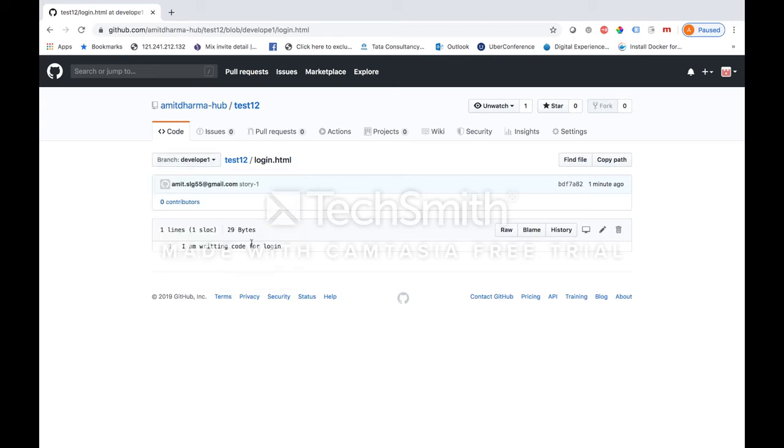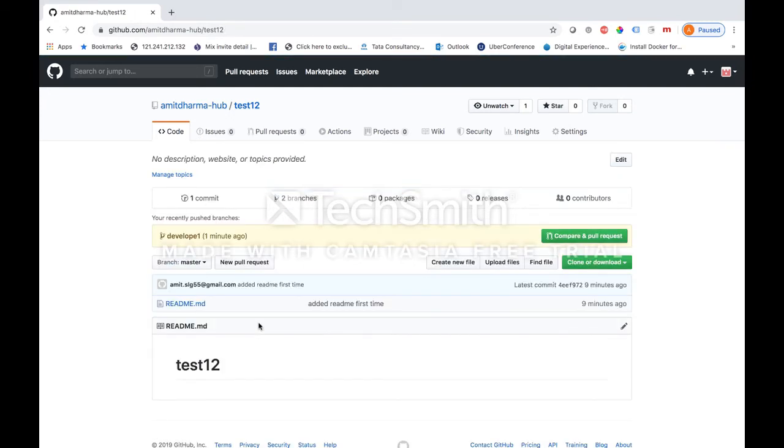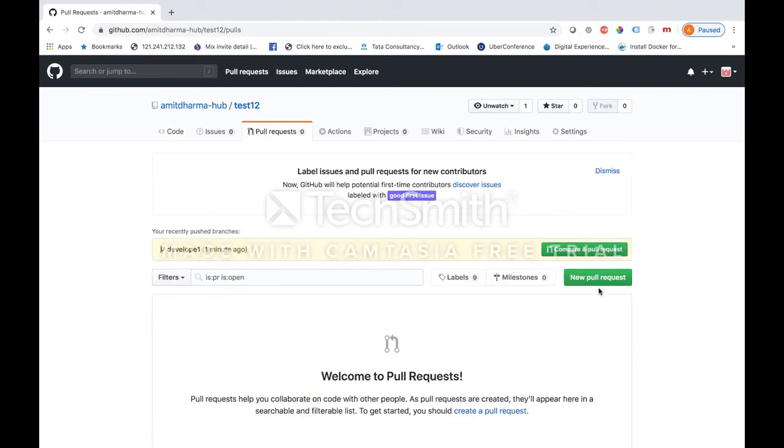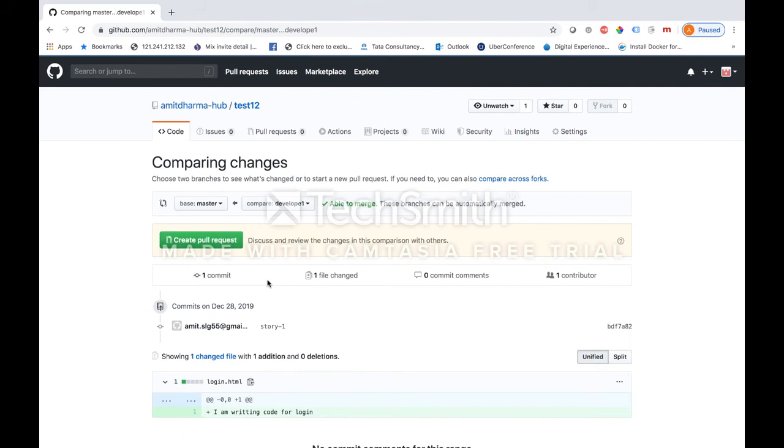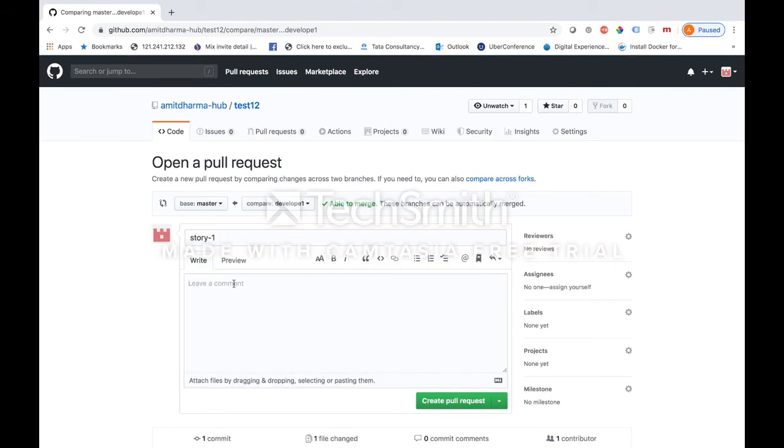So this is the beauty of using this. There is no pull request right now. If you want to raise a pull request from the developer branch to master, I can create a pull request like this. I can put in an appropriate comment.